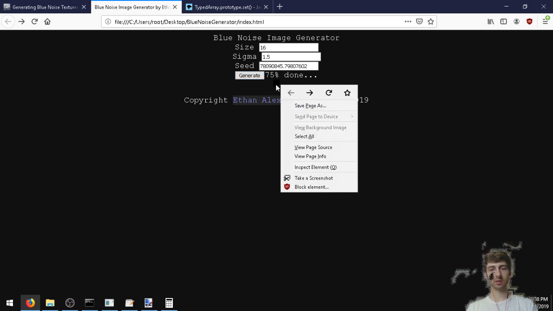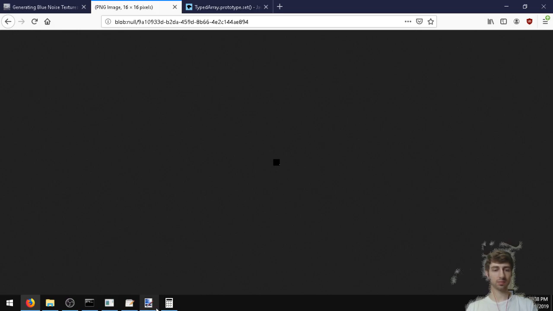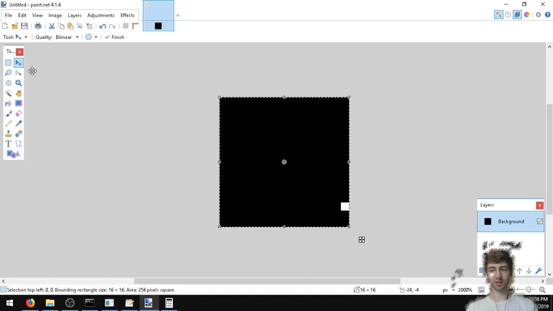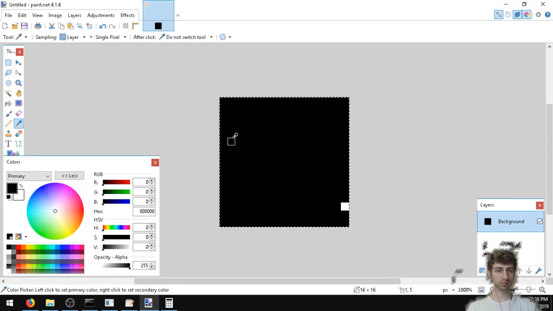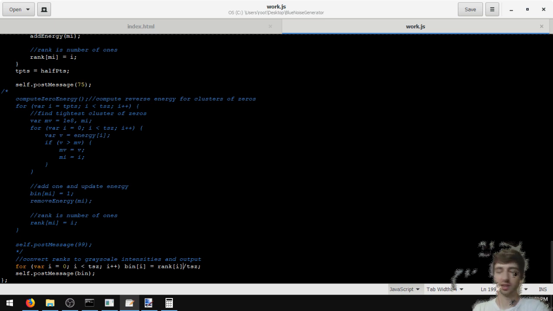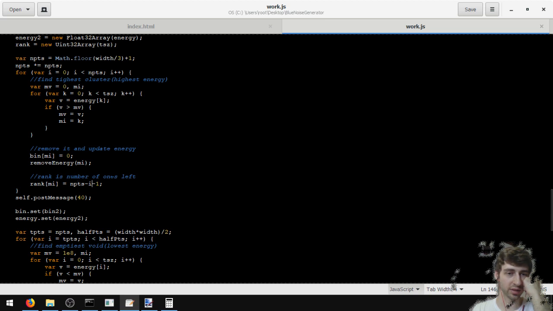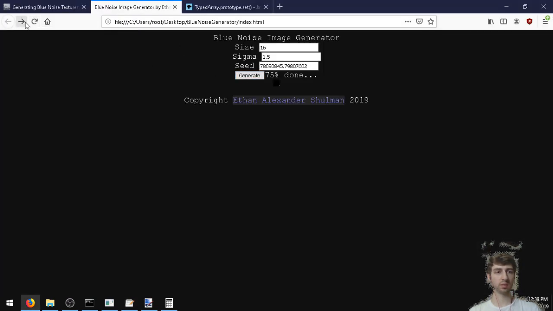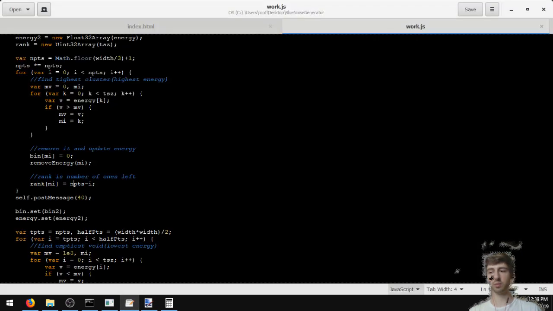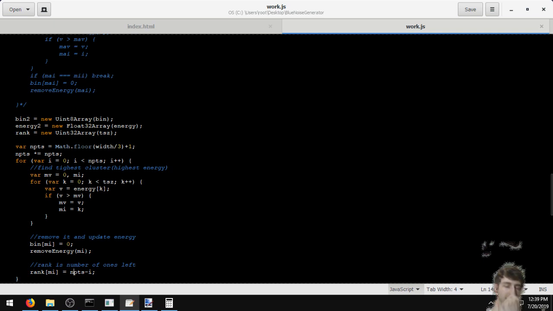Oh. Oh. There's a dot here where it isn't black. It's fully white. So for this to be fully white, this rank value would need to be higher than the total size, which I'm setting the rank values to the iterators here, and it should never be higher. Unless that -1 right there is making it negative. No, there's still that point there. Huh. What the heck?